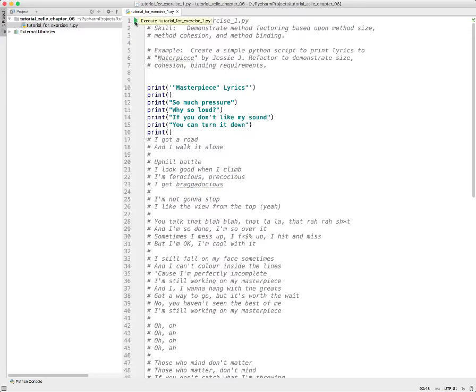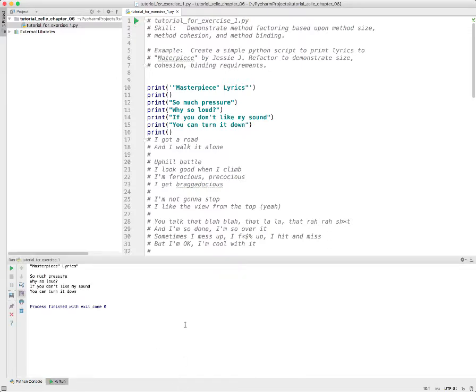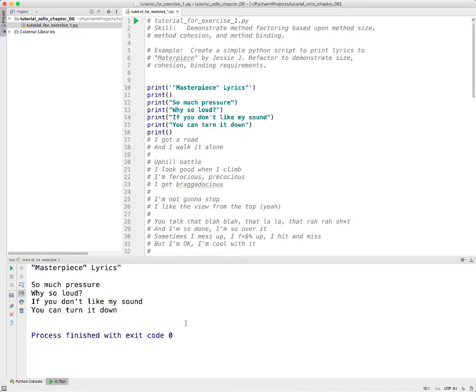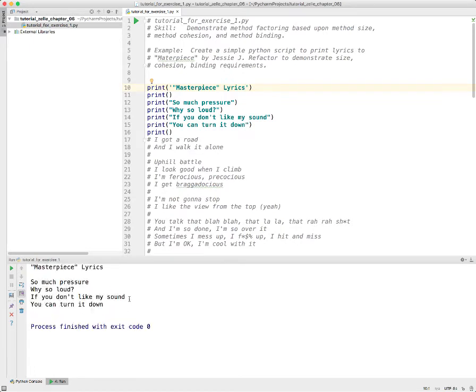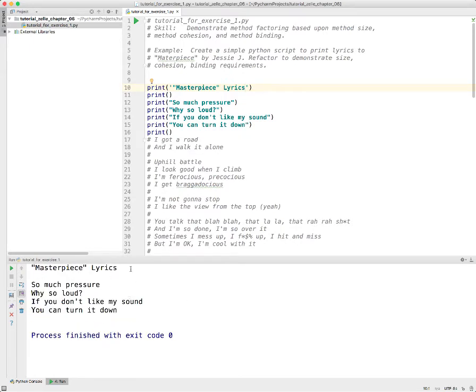It looks like it'll run up here. Click the run button. And let's look at the code. Let me make it bigger. Masterpiece lyrics. And what's interesting is it doesn't seem to be doing just what I want because I have an extra double quote here. So let me go up and fix line 10, which didn't really clone the way I like it to do. And let's run the test again. And unfortunately, you have to make these bigger each time. So Masterpiece lyrics, blank line, so much pressure, why so loud? If you don't like my sound, you can turn it down.